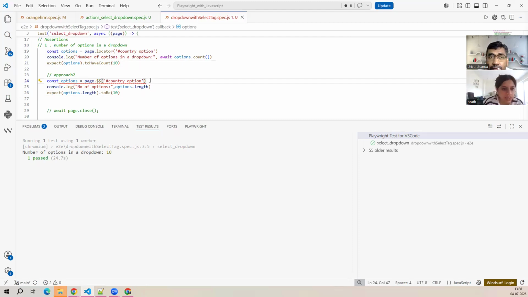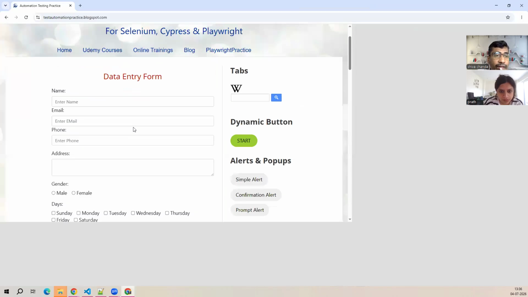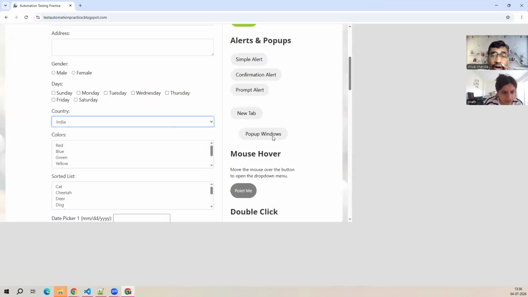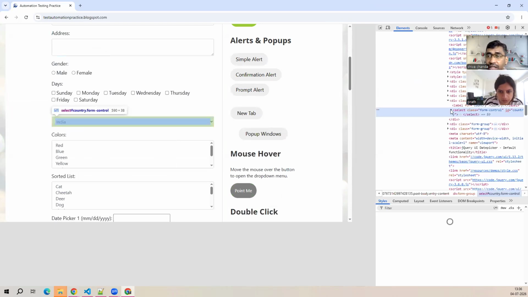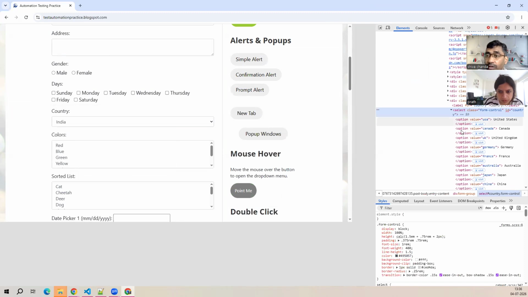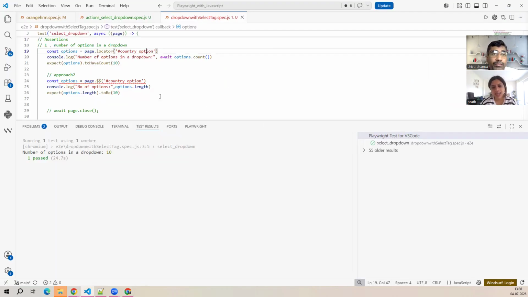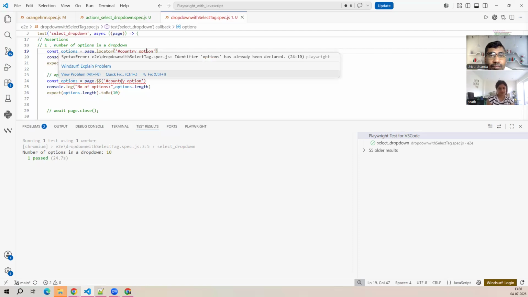You gave the page dot locator hash country option. Our ID is only country, isn't it? How did he give that option? See, if you go to this application and look under the select, what is there? There is option, right? This is option, so it will give the total number of options. I thought only the ID country was added, so how did options suddenly come? Okay, got it.